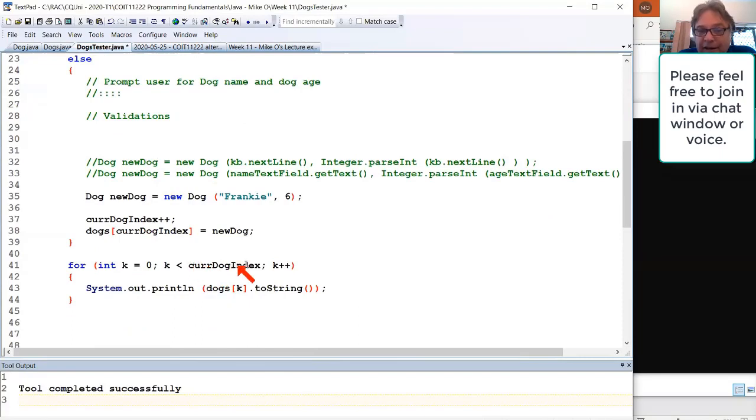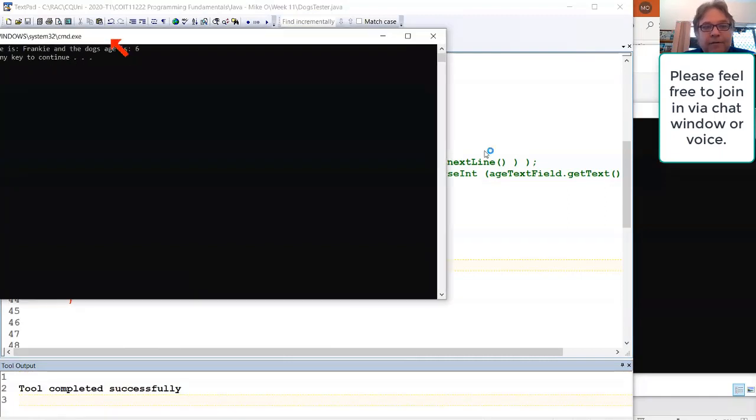So less than current dog index will give us the dogs up to, but excluding the current one. So if we've got one dog in our array, we get all dogs up to it, excluding the first one, which is no dogs. So we want to make that a less than or equal to in this case. Okay, so control 1, control 2, and there's Frankie.